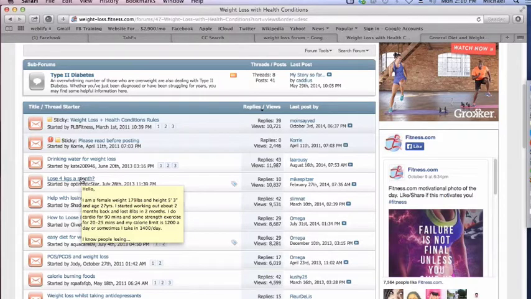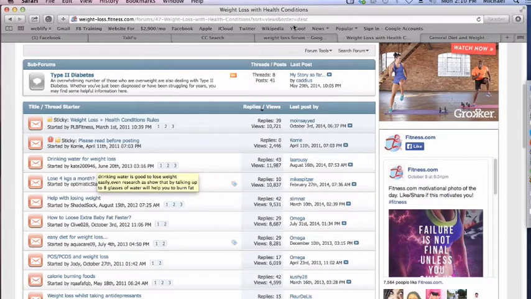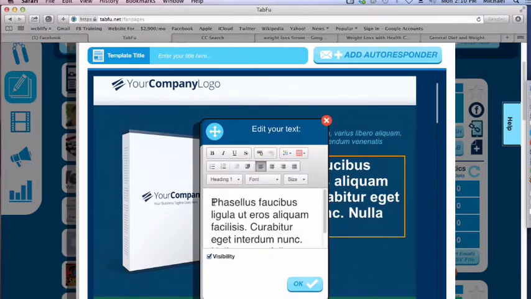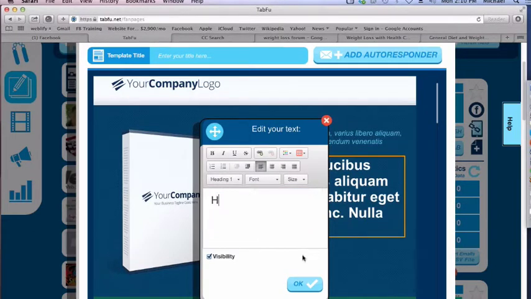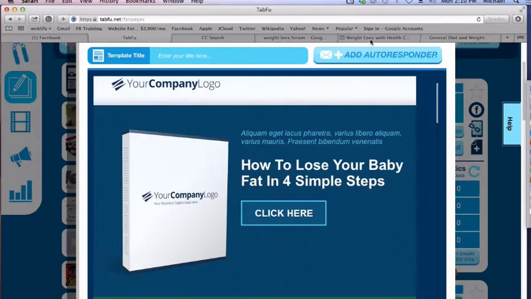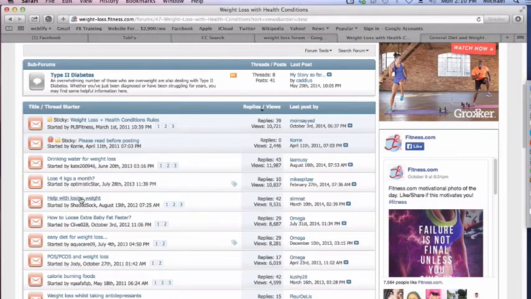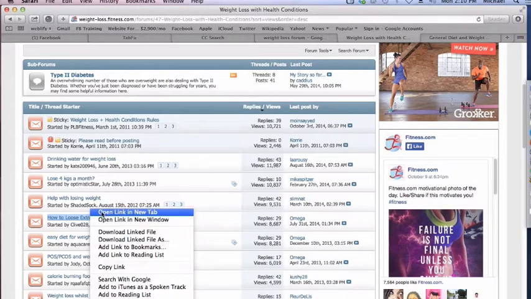4 kilos a month. So 4 kilos in pounds is about, I don't know, about 11 pounds. Drinking water for weight loss. So let's go back to TabFu and let's create this, right? So, you know, how to lose your baby fat in 4 simple steps. Okay. Now, if you have no clue about any of those topics, I have good news for you, right? You can come back here and go back to baby fat faster.